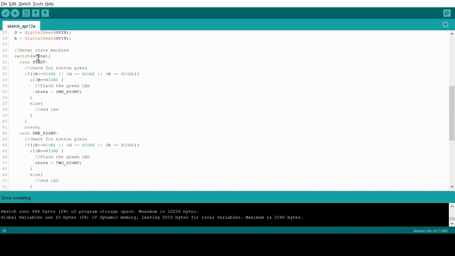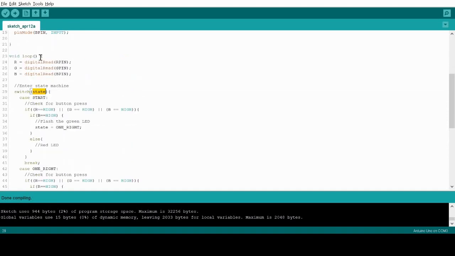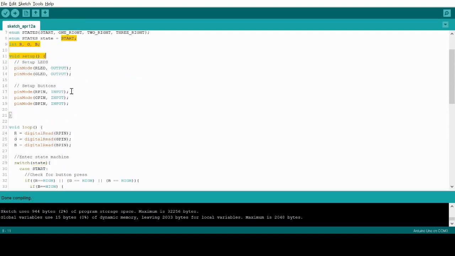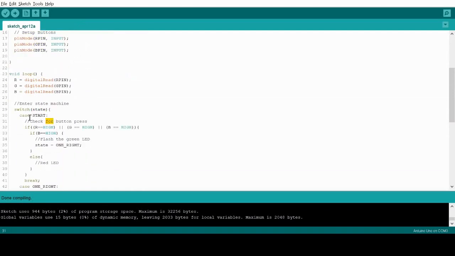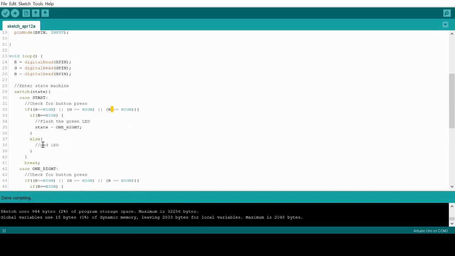Now I enter the state machine. So the state was initialized to start, right up here. So that means that we're going to jump to this case statement, the start one. All right, now if you remember we said blue was high, so we check this case or if statement, and look, if red is high, green is high, or blue is high, we get to move on. So blue is high, we get to move to our next if statement, which also says if blue equals high. So that means we get to move into this statement. Hey, we flash the green LED and then we change the state to 1 right.